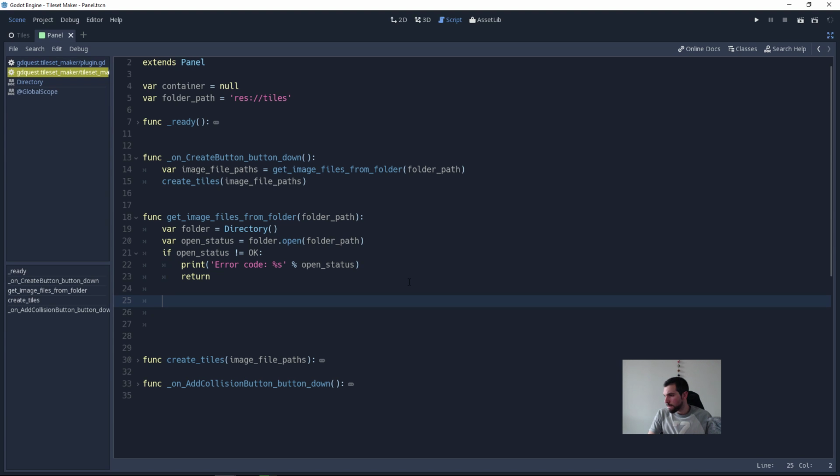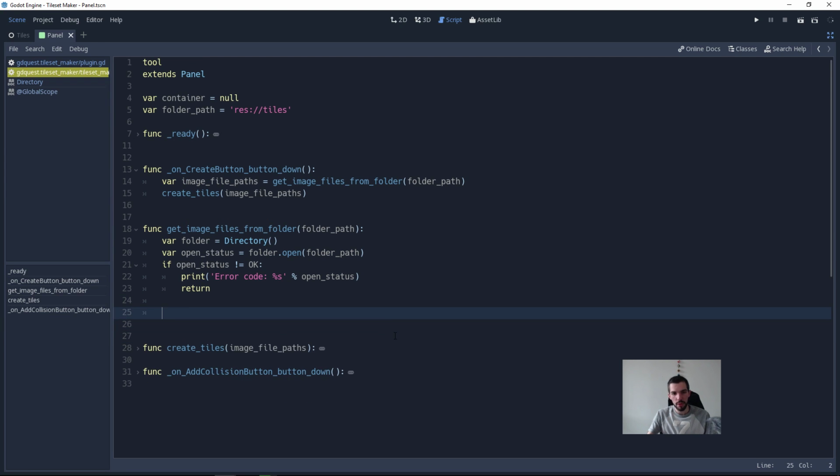So, let's see. You can use map. There's a map function in Godot. Okay, interesting. If you have a code example, because I don't want to start researching it on the stream.